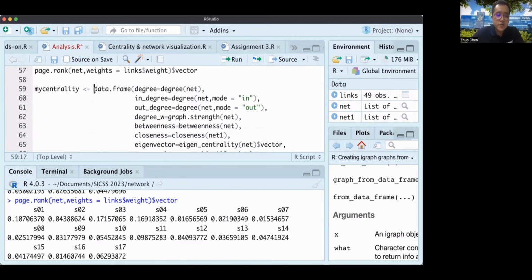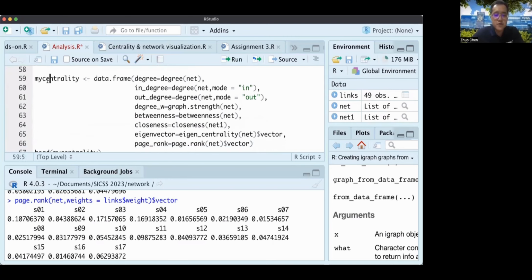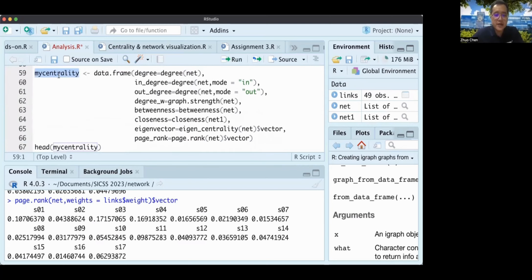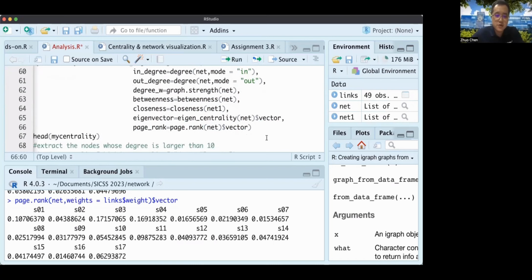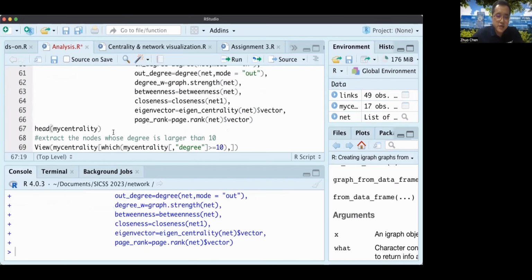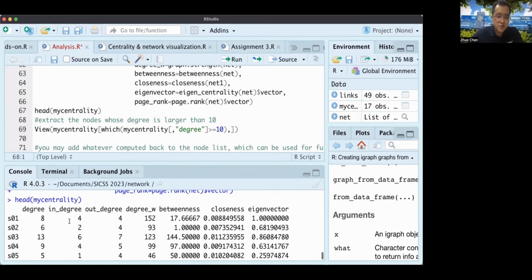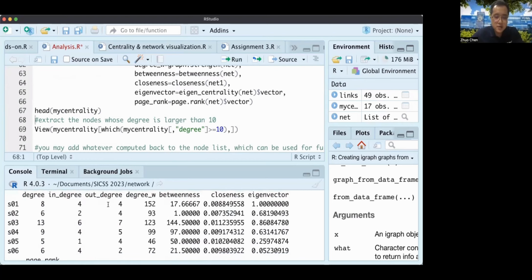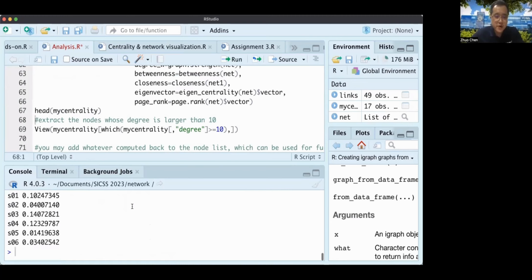all right? And we can also store what we have just computed in a new object as a data frame. So here I'm creating a new object called my centrality, which will be a data frame that includes all these metrics that I just computed, all right? Then we can take a look. So this will be the data frame my centrality, the one that I just created, and it contains all the information of the node level measurements, right?